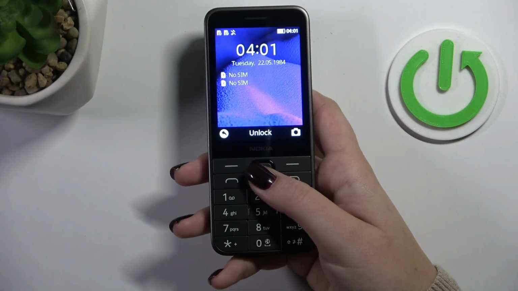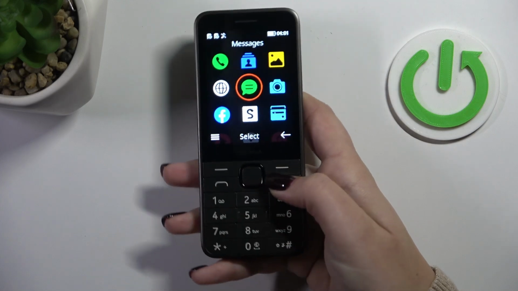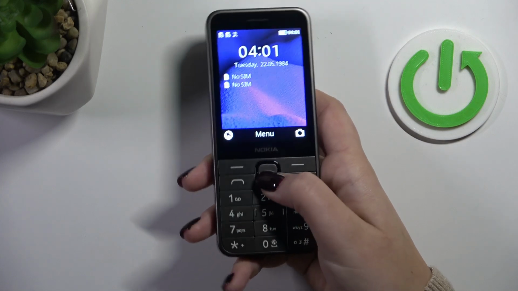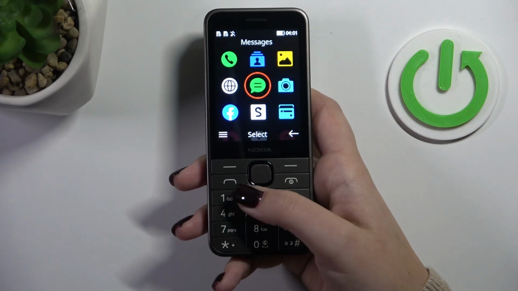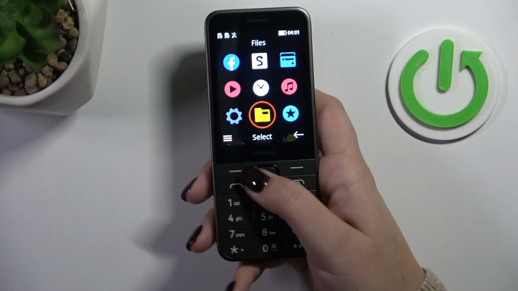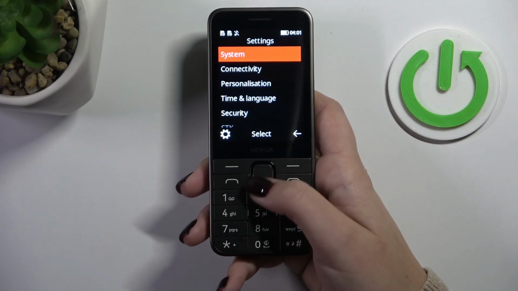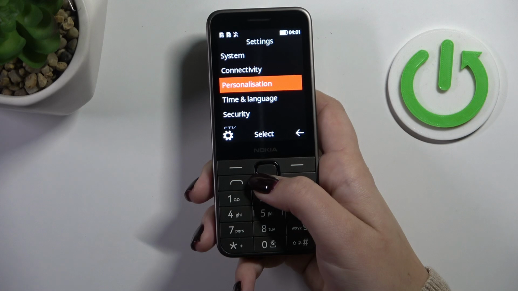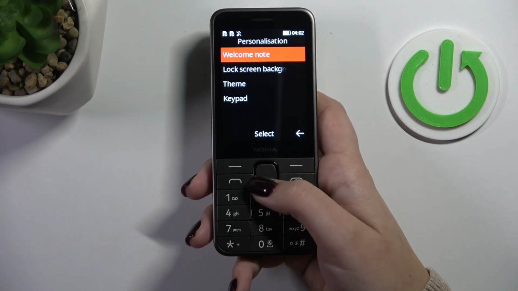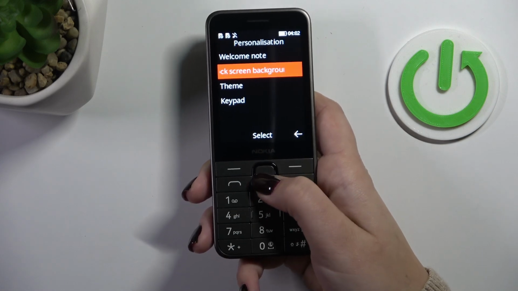So first of all, let me quickly unblock the device. We have to open the menu, so just tap on this or press this middle button, go down and left to find the settings. Here we have to go to the personalization and press select and then choose lock screen background.